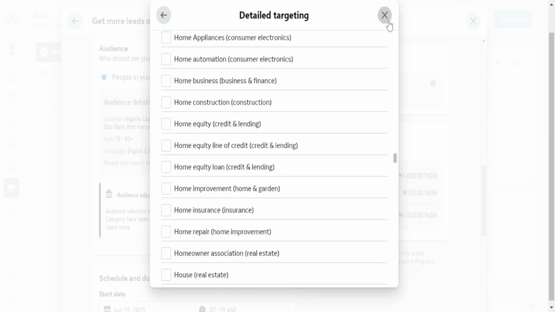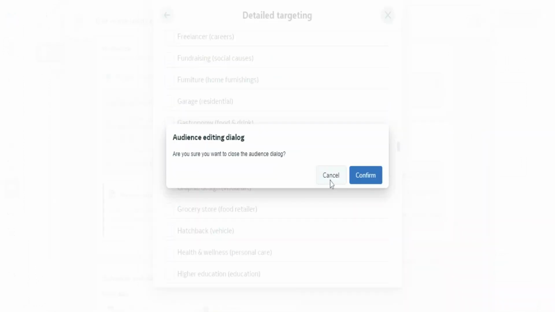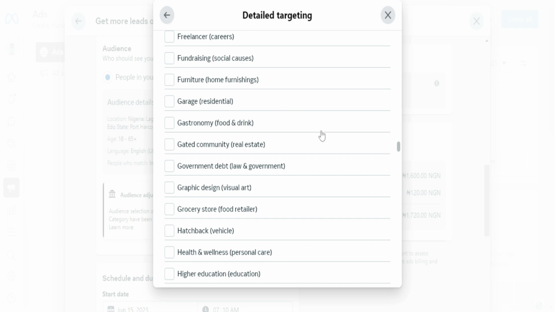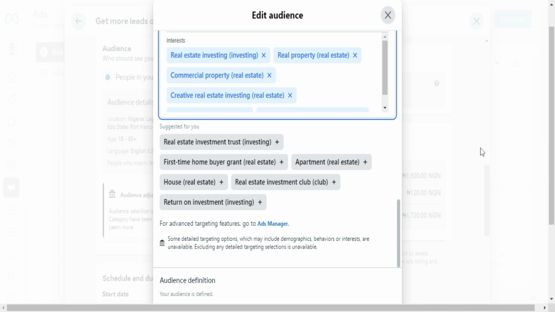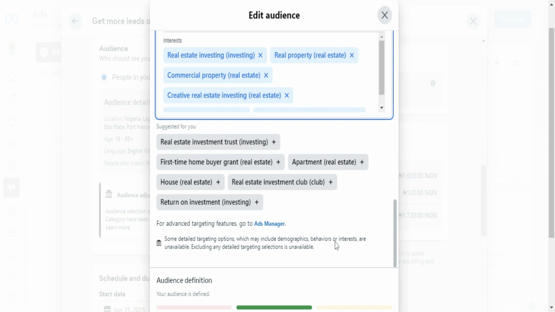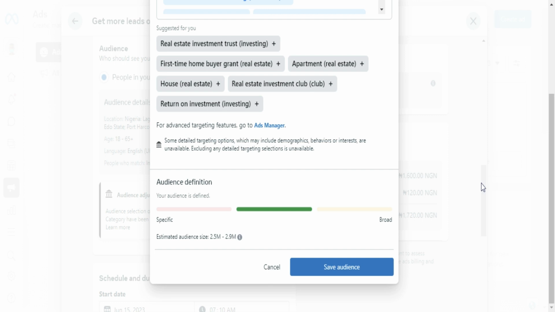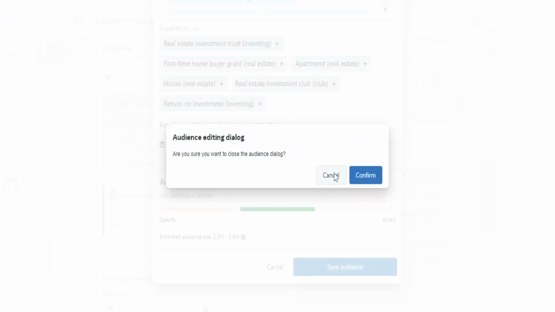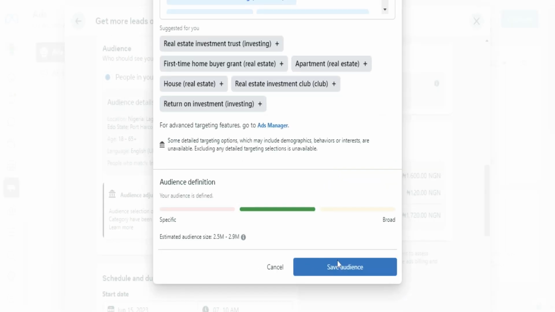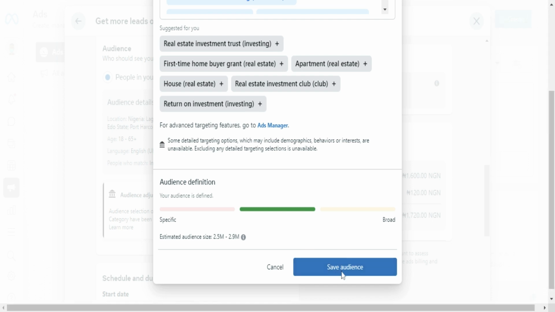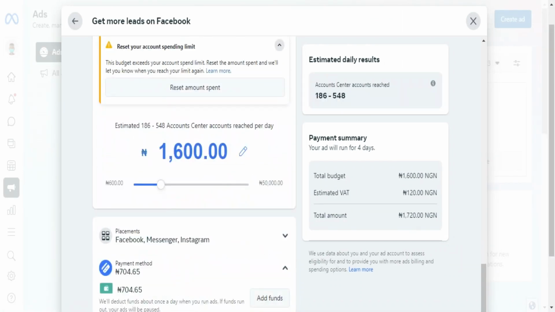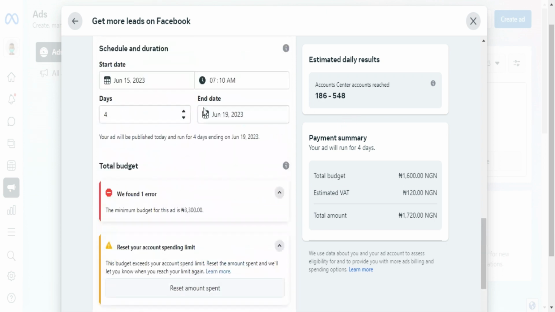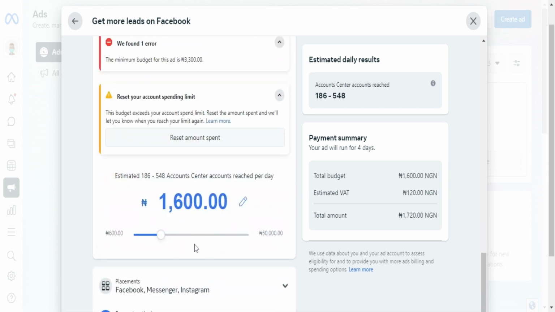When you have done all of this, when you're done with this, my system is hanging. So when you're done with this, you can come here and save your audience, right? You can come here and save your audience. And then to the ad budget, as your audience is saved, it will give you an estimated target audience for which you will now choose how much you want to spend.